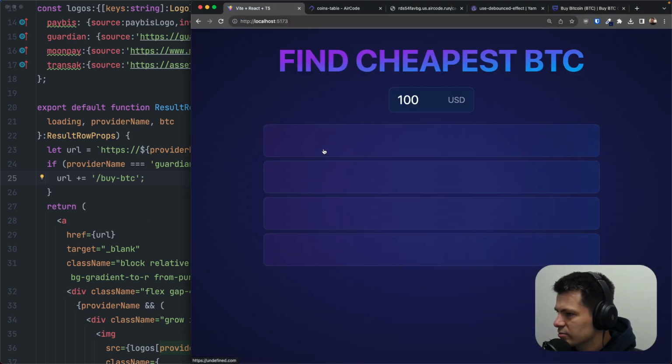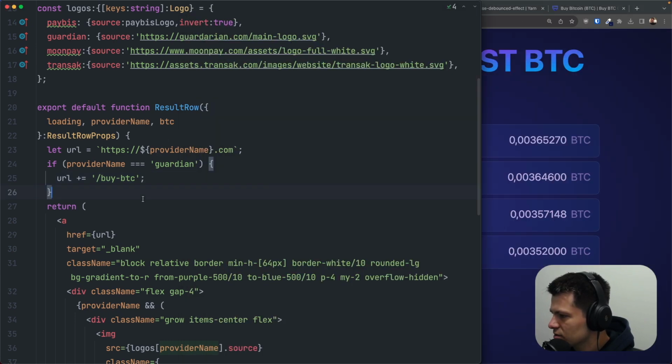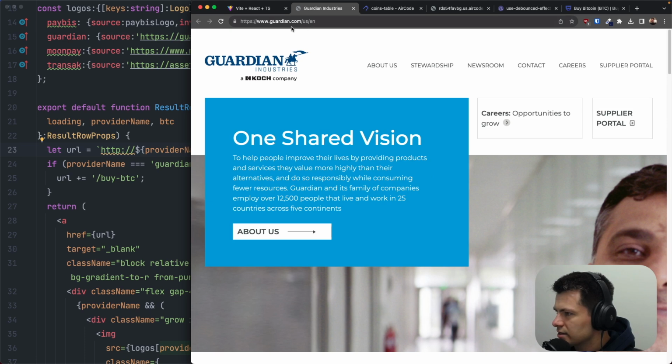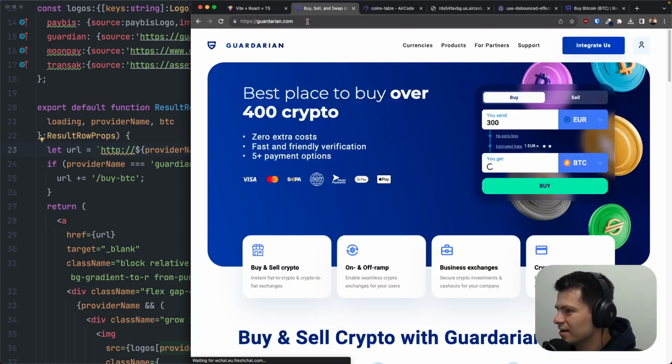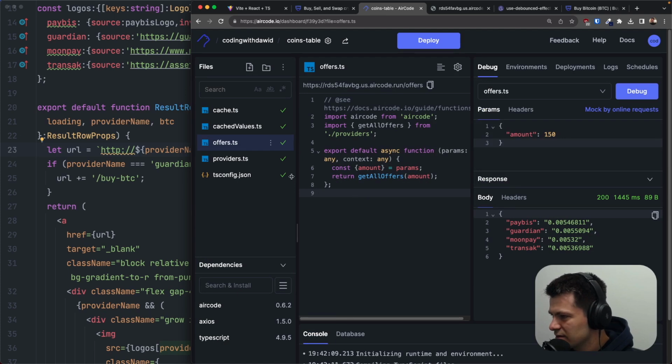This is probably something wrong with my browser. If I refresh Guardian, that is really odd, but it's most likely something with my browser. Let's see, refresh. Guardian.com. It's like a different website. Guardarian.com. Okay, I have misspelled this. Okay, so now we need to change it everywhere to Guardarian. So sorry about this. Let's first fix it here on our backend.